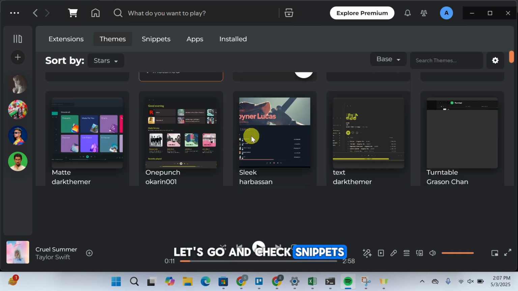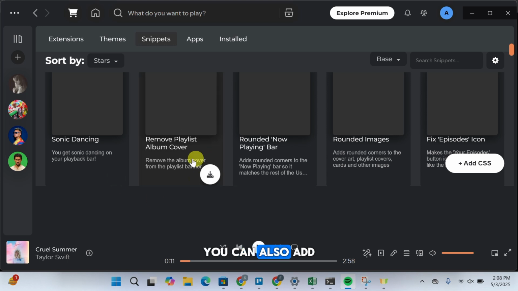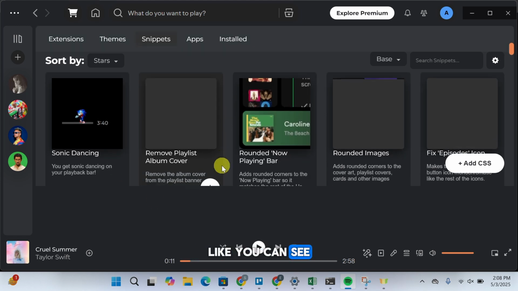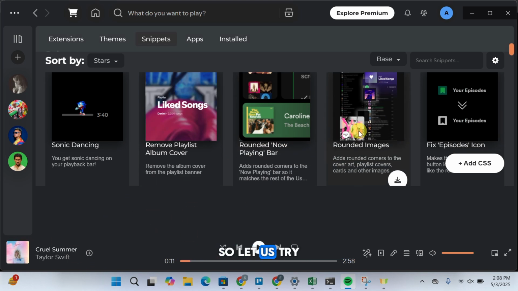Let's go and check snippets. So over here in snippets, you can see various features that you can change, such as you can remove playlist album cover. You can also add rounded now playing bar. So you can totally customize it. Like you can see that here it is different. Now you can see you can add rounded images. So let us try this one over here.